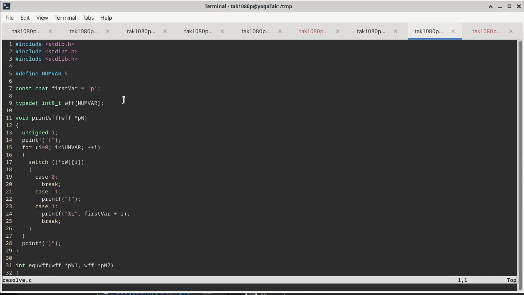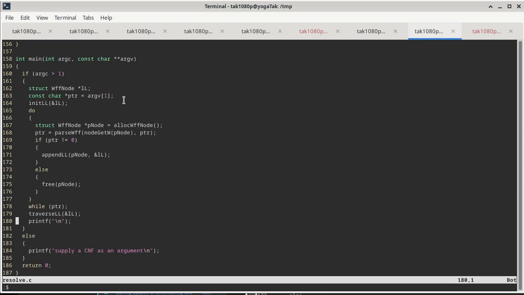Okay, I think I know what I want to do. All right, so I'm going to put some comments here. Okay, print what we just parsed. And that's what this initial code is doing. Right, there we go. All right, so now we are going to find what can be resolved.